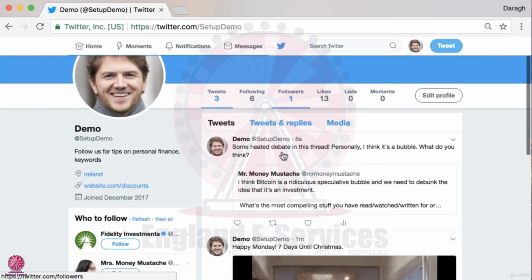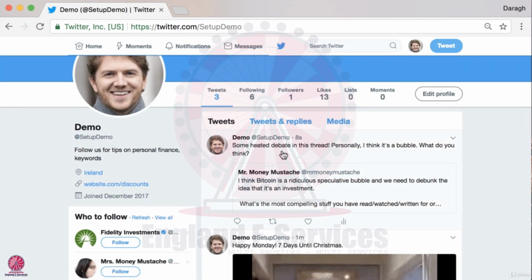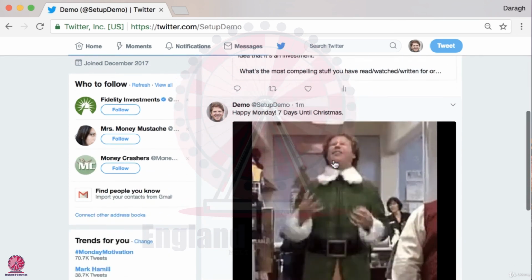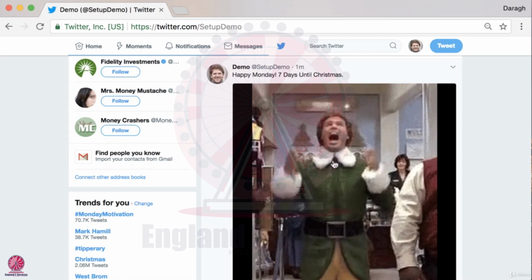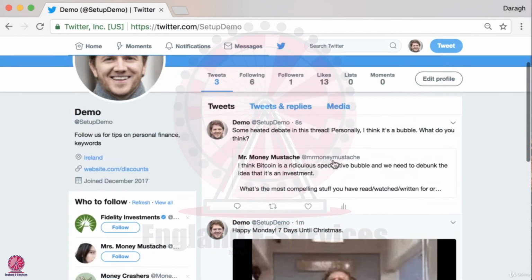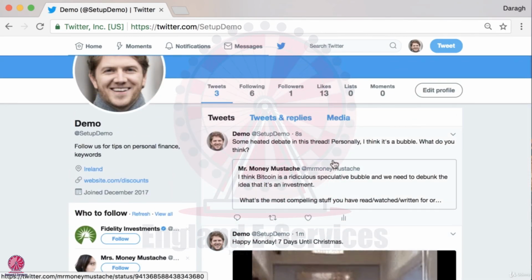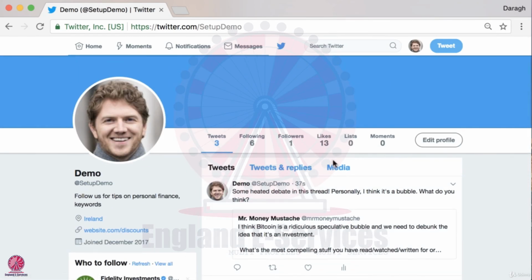So once again, we're not trying to get likes and comments and shares on these tweets. We're just trying to build a base of content on our profile so that when people do come, and when we go after them to follow us, they understand what we are actually tweeting about and why they should follow our account.